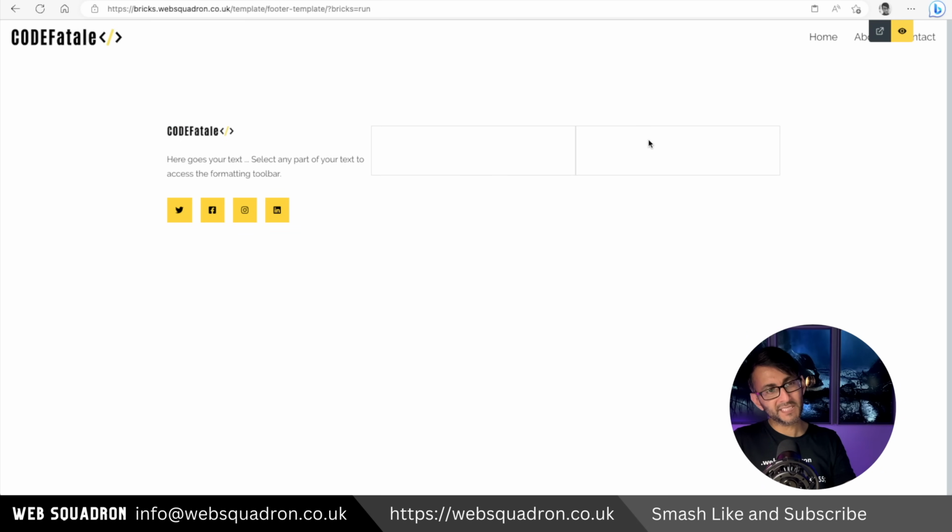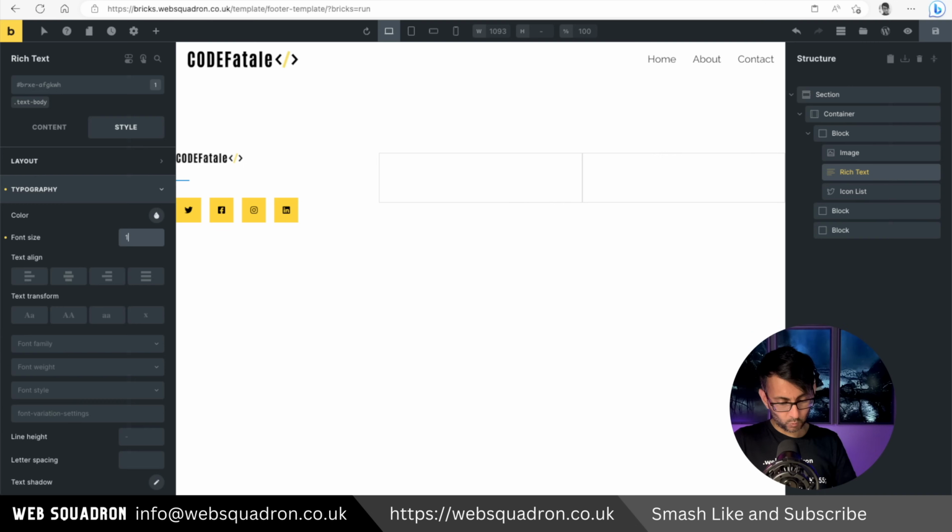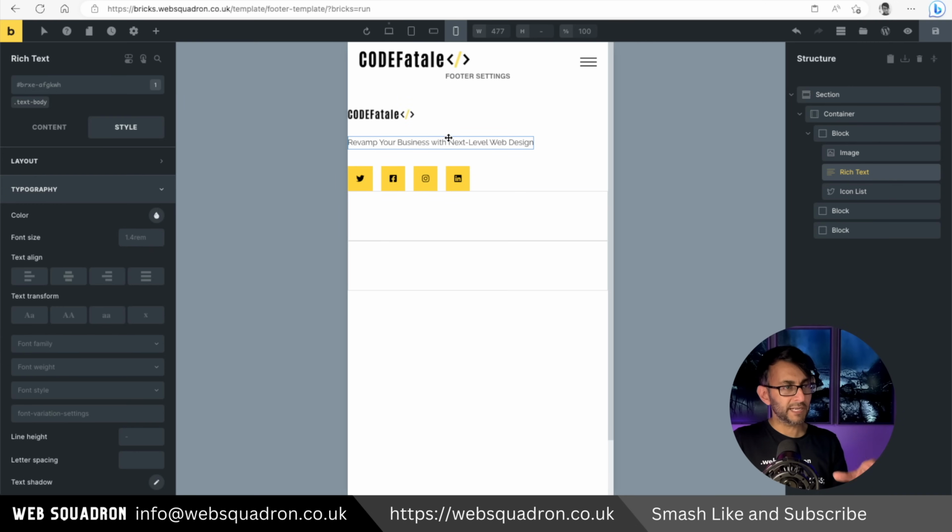By the way, don't worry about these being grey. It's because there's no items in the block, which is why it's showing that. 1.4 REM. So even when you get to the mobile, right, it's going to be 1.4. It follows that through. I'm bringing through the typography maybe, or the color. That's all brought over. Maybe if I had a particular line height, all of that's going to be coming over. But I want it to just be 1.4 REM, okay?